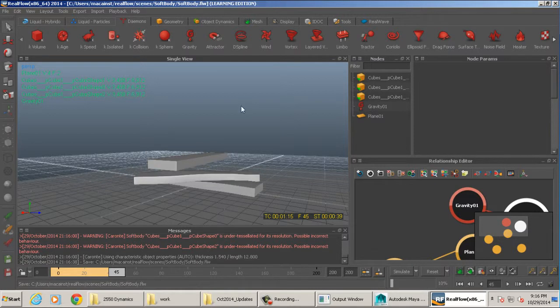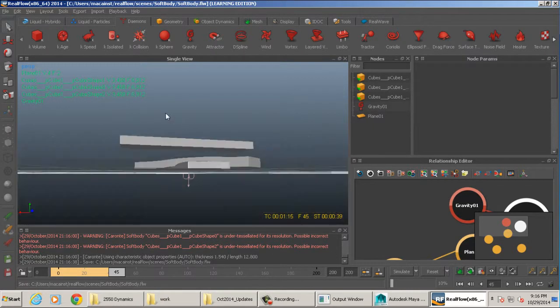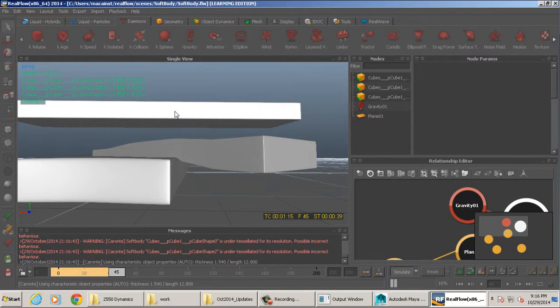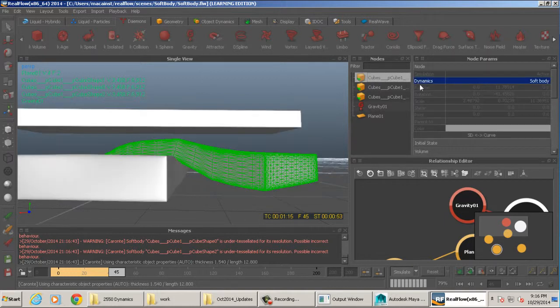I hit escape so I can save it, and then we can just kind of look at this and see how it's interacting with it, where now that top one is like bending over the top of the bottom one, and they're actually like folding in on each other, making it kind of jiggly and really neat looking. There it goes.